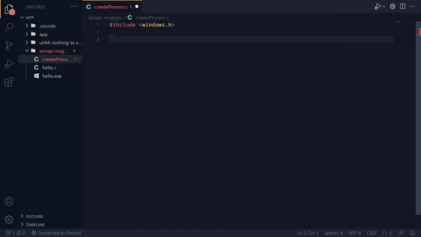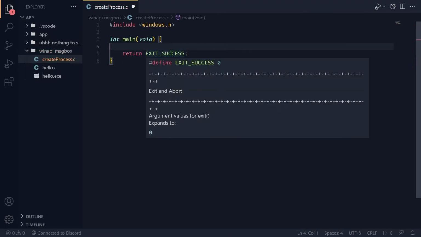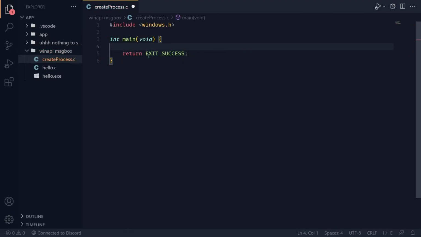Let's set up the main function. By the way, it just expands to 0, so it's literally the same thing as just doing return 0, but as our code gets bigger and bigger, I really find that it's helpful to use this instead, just for the sake of clarity.